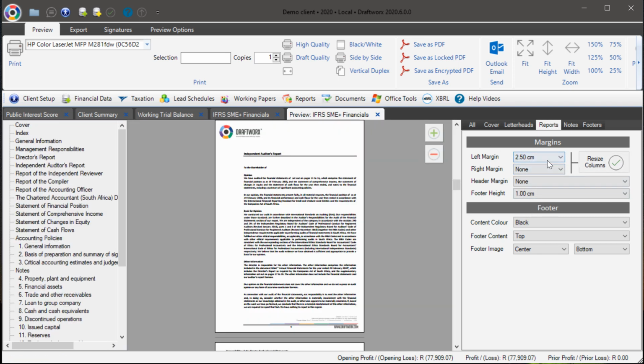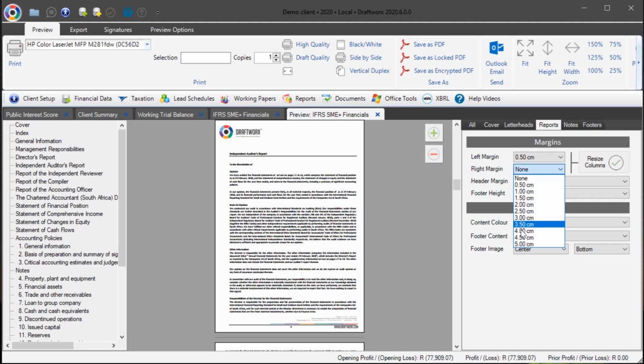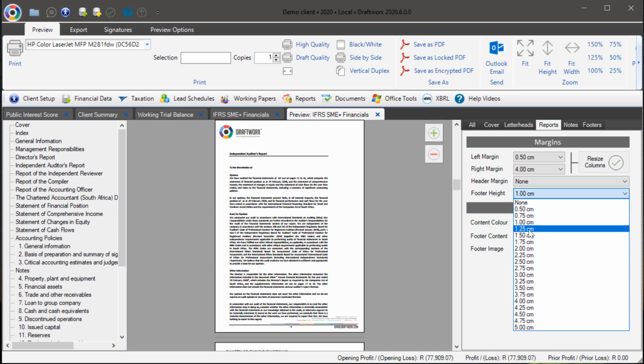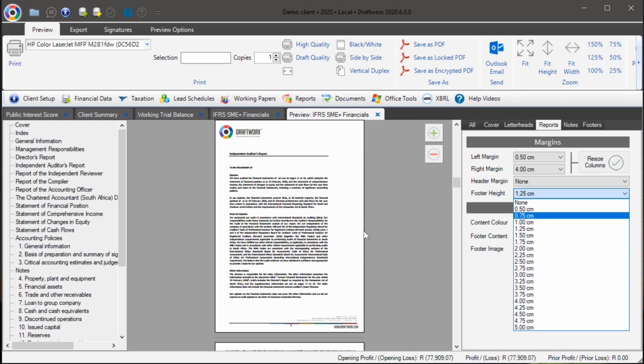And with the margins, you can adjust if you want a little margin on the right, or you have one of those letterheads where all the graphics go down on the right hand side or the left hand side, or a big header or big footer. Just go and change it in your reports margins. It will resize columns for you automatically. And yeah, it's as simple as that. Easy. Very easy peasy.